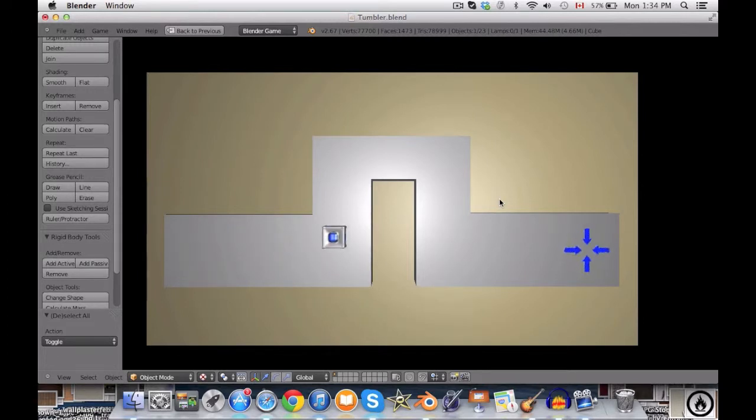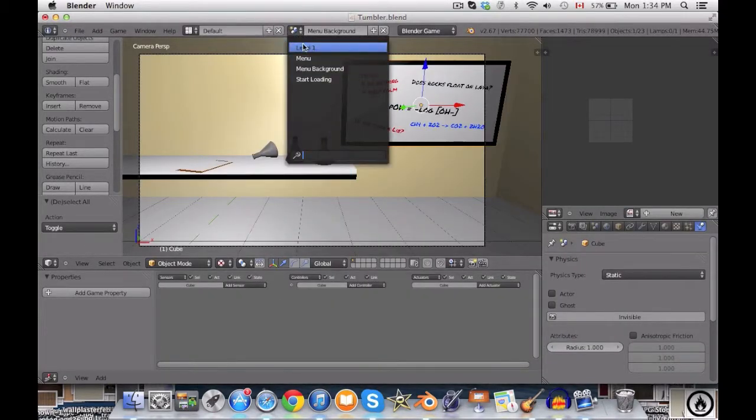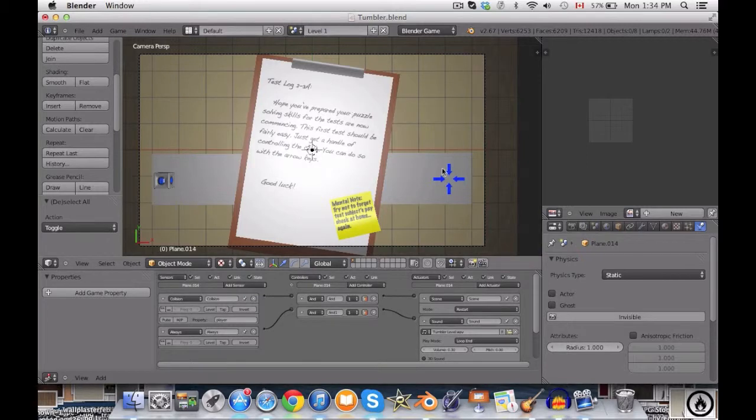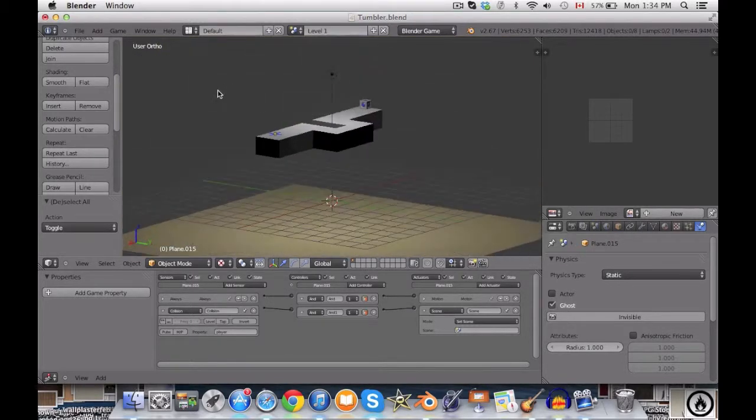So you control the box with the arrow keys and bring it over there. Now, of course, we have nothing exactly at the end, because when the cube touches these arrows, it's supposed to change to the next level, but of course we don't have another level. So that's what we're going to be doing today. We're going to be doing level 2.